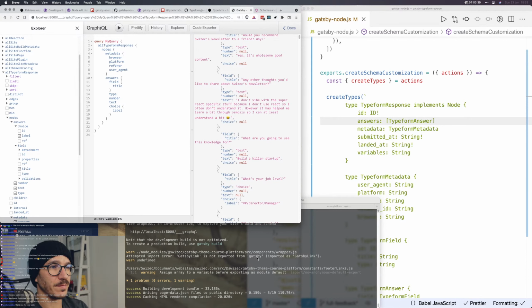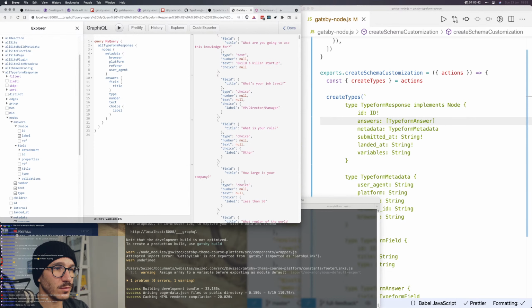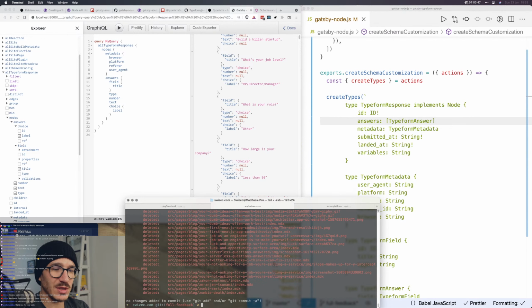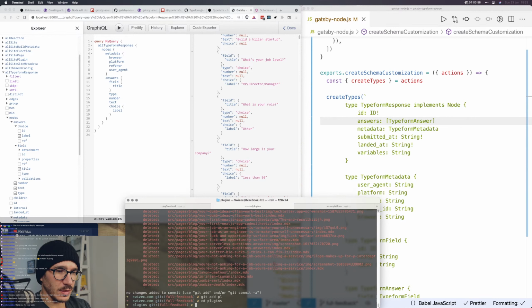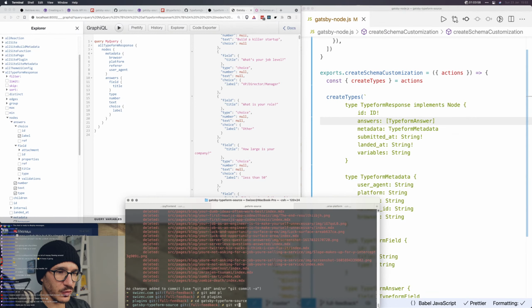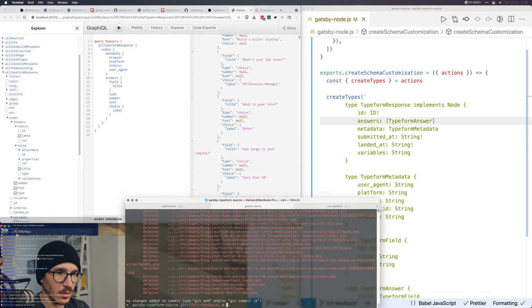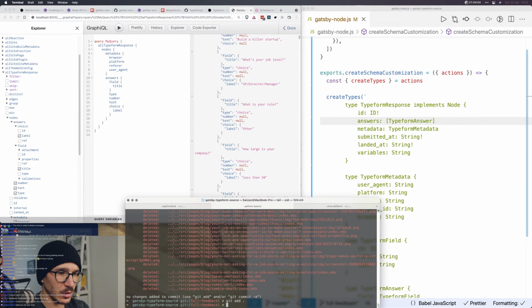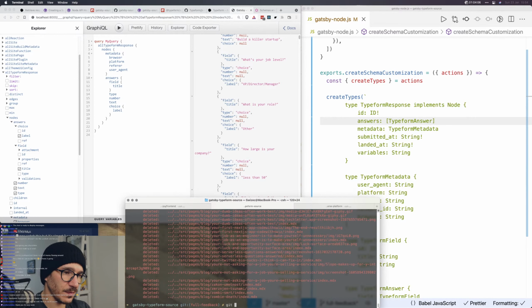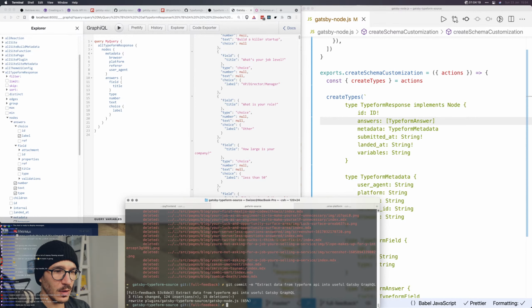Sweet. Awesome. So now we are going to put this on a page. So git, cd plugins, cd gatsby-typeform-source, git status. Okay, so it's a git add dot, git status again, git commit -m, extract data from Typeform API into useful Gatsby GraphQL. Cool. So we got this.